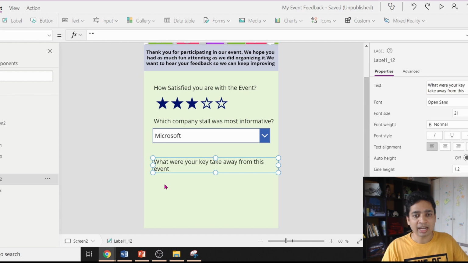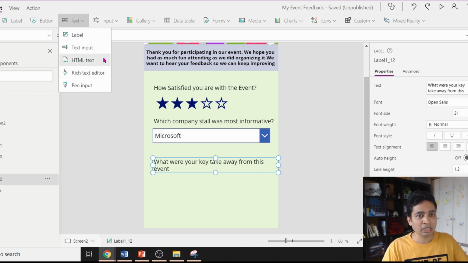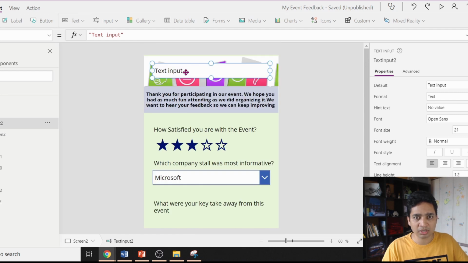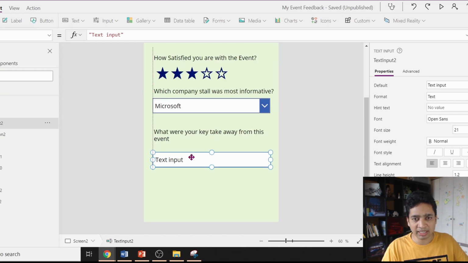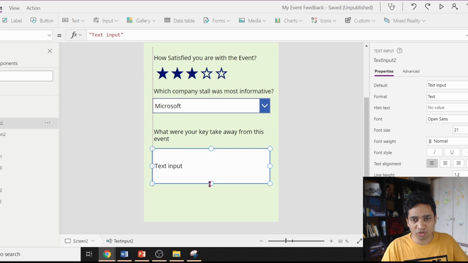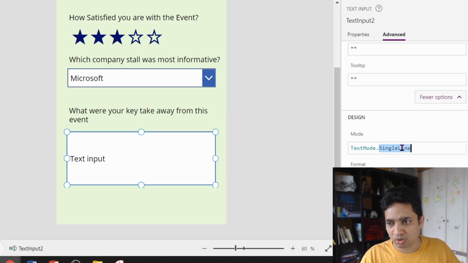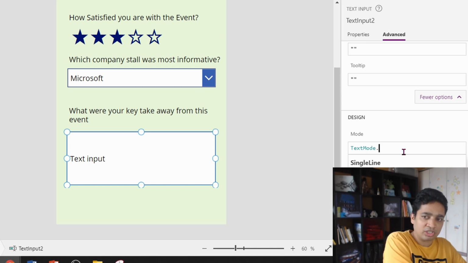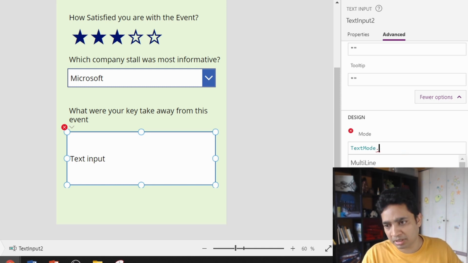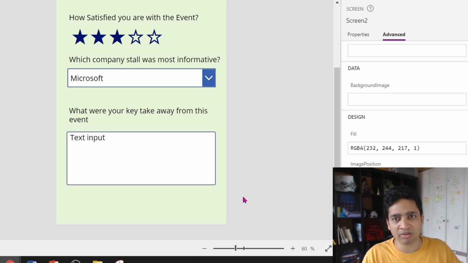Now the last thing, I want to have a multi-line text input. So I will just use the text input only for this one as well. But there is a property that I need to change over here to make it from single line to multi-line. This one is the mode. It is the single line, so I will just change it to multi-line. Once I change it, you can write in a lot of lines.